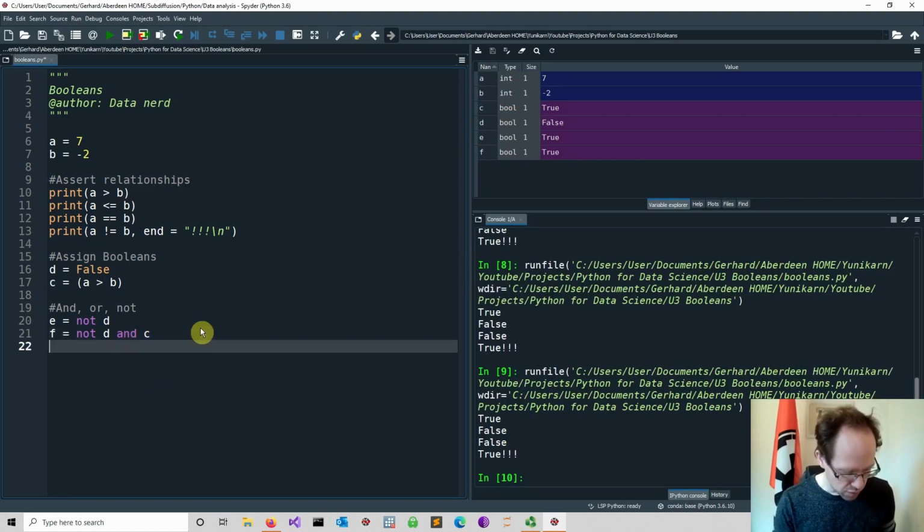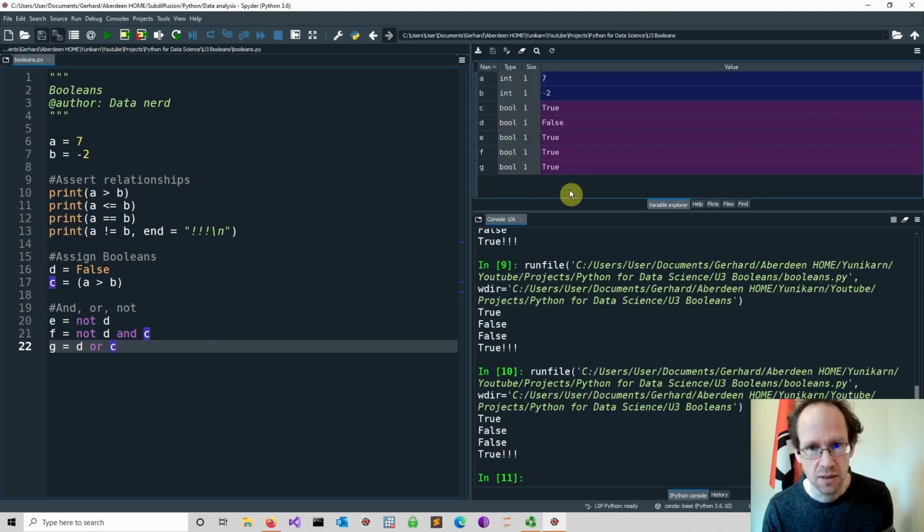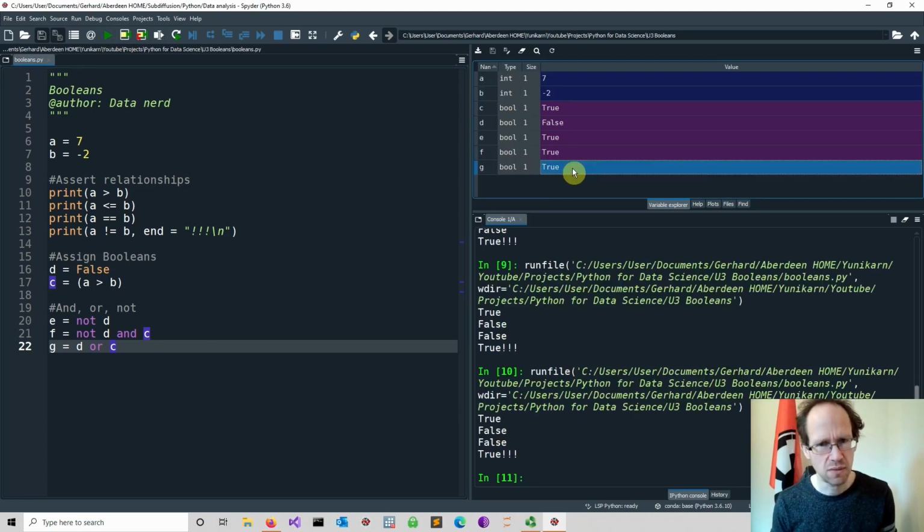That's useful. Let's go into g and we assign this as d or c. Now what again does that mean? d is False, c is True. So what do you expect g to be? If it's either False or True, well, you would expect False in this case. Let's see. No, it's True. How is that possible? Well, you always have to think about logic here. And means both have to be true, or means only one has to be true. That's important to note.